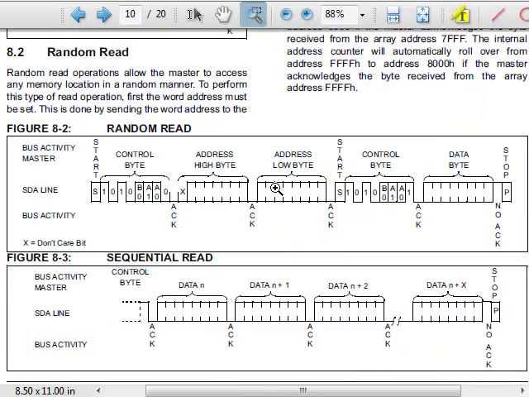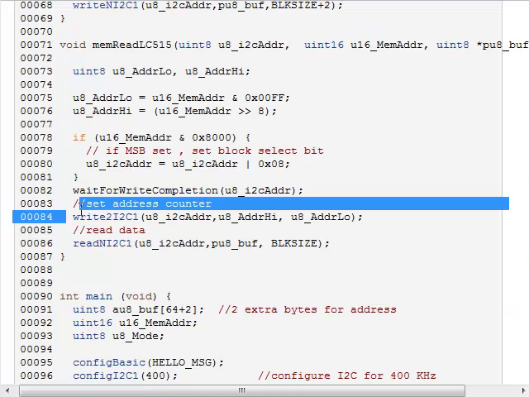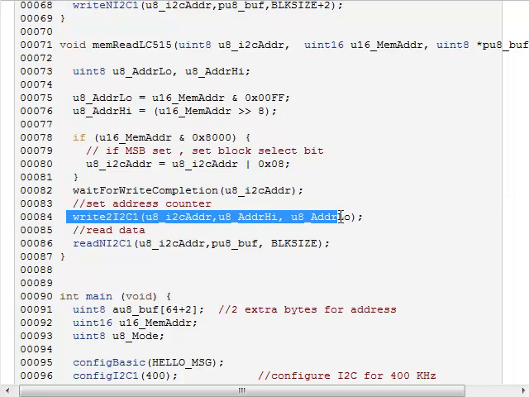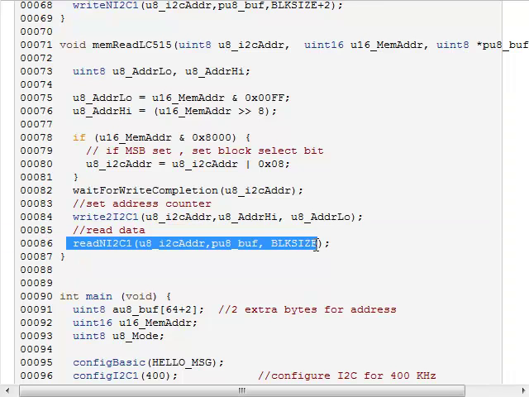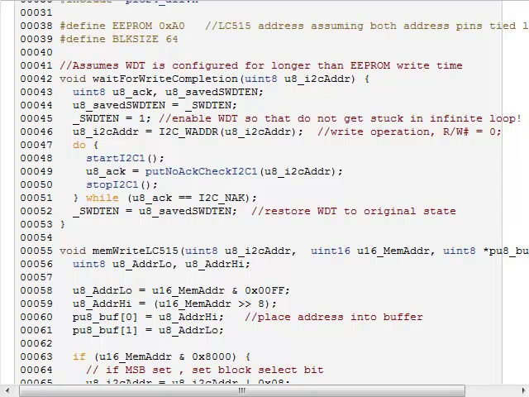Now remember our pattern based on the data sheet. Write 2 bytes, the high and low byte of the address. We see that right here where we send the high, then the low byte of that address. Then once we've done that, we're free to read back. The same 2 bytes are first in that buffer, and the next 64 bytes following those first 2 bytes will then be data returned from that read. Now let's take a look at actually applying this read transaction in a program.